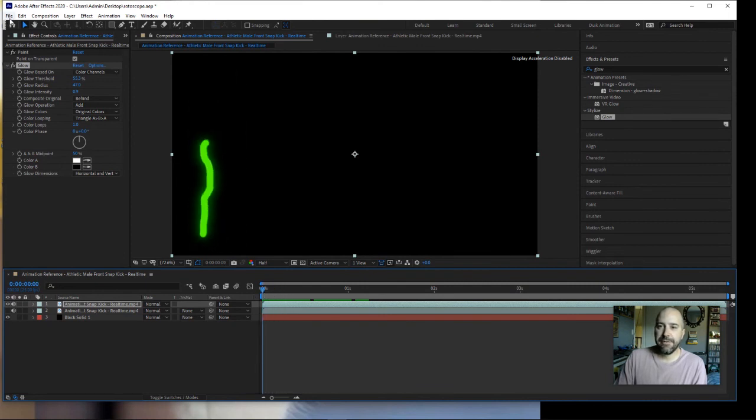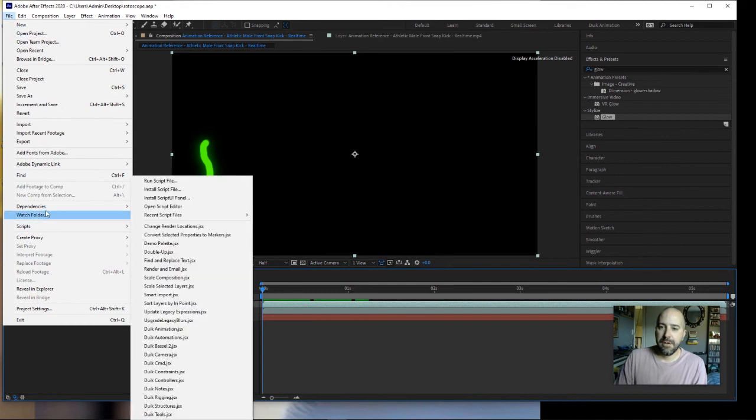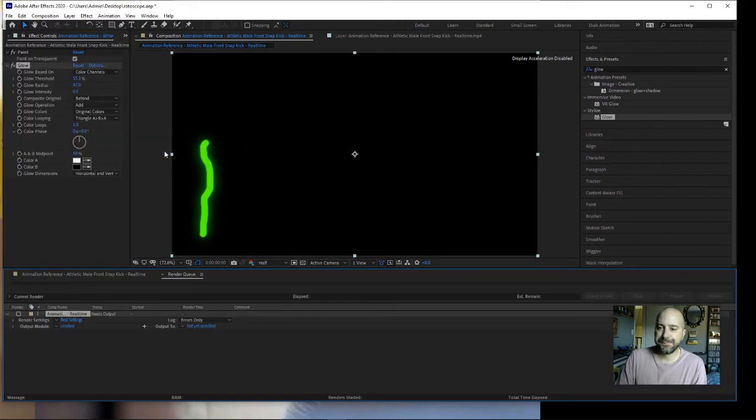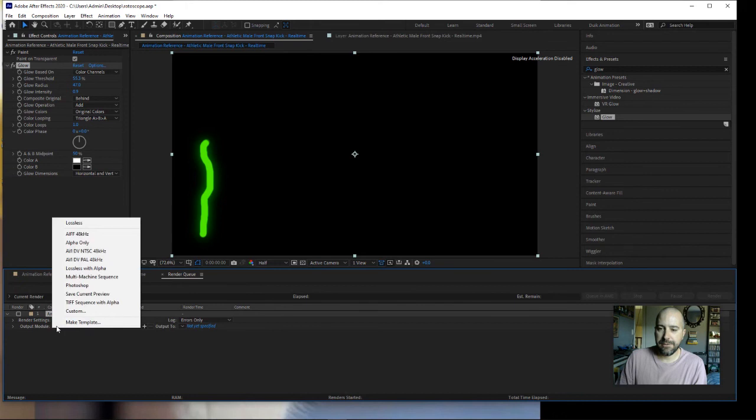So let's go to File, Export. And we're going to try to do this right through After Effects. We're going to add it to the render queue. Down at the bottom, you're going to see some settings in blue. And what we want to do is click this little arrow. And we're going to click Custom.